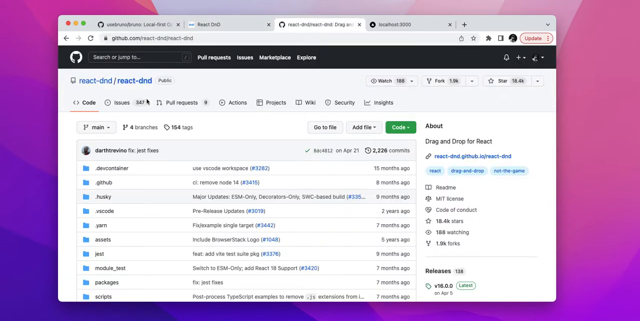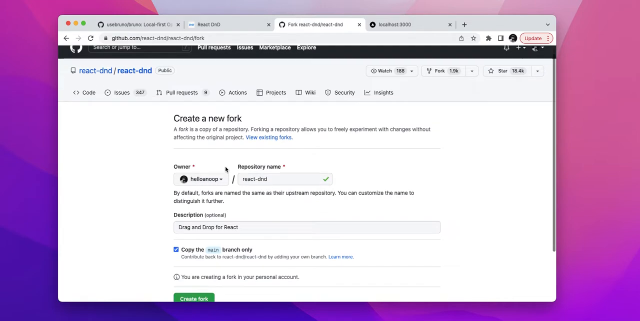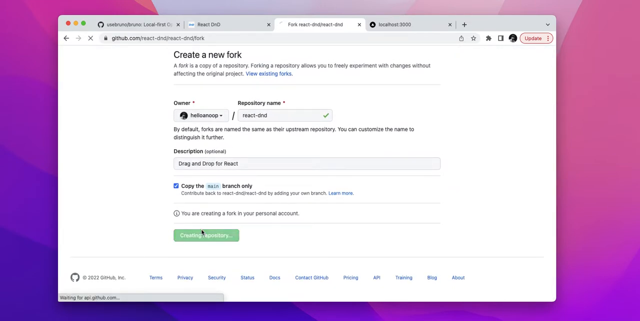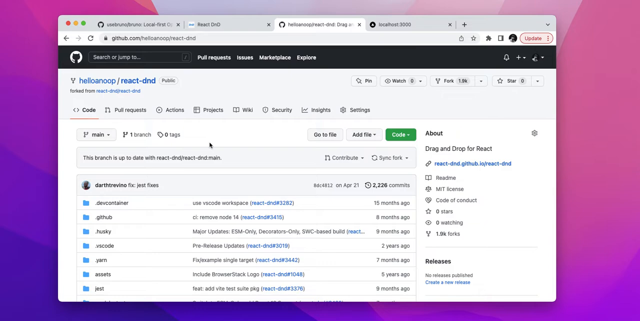So let's go to the React DnD project, and what I'm going to do is I'm going to fork this project. So I'm going to fork this into my repository here. Okay, once this is done, now I'm not going to actually clone it to my local and then raise a pull request. I'm going to do it all on the web.